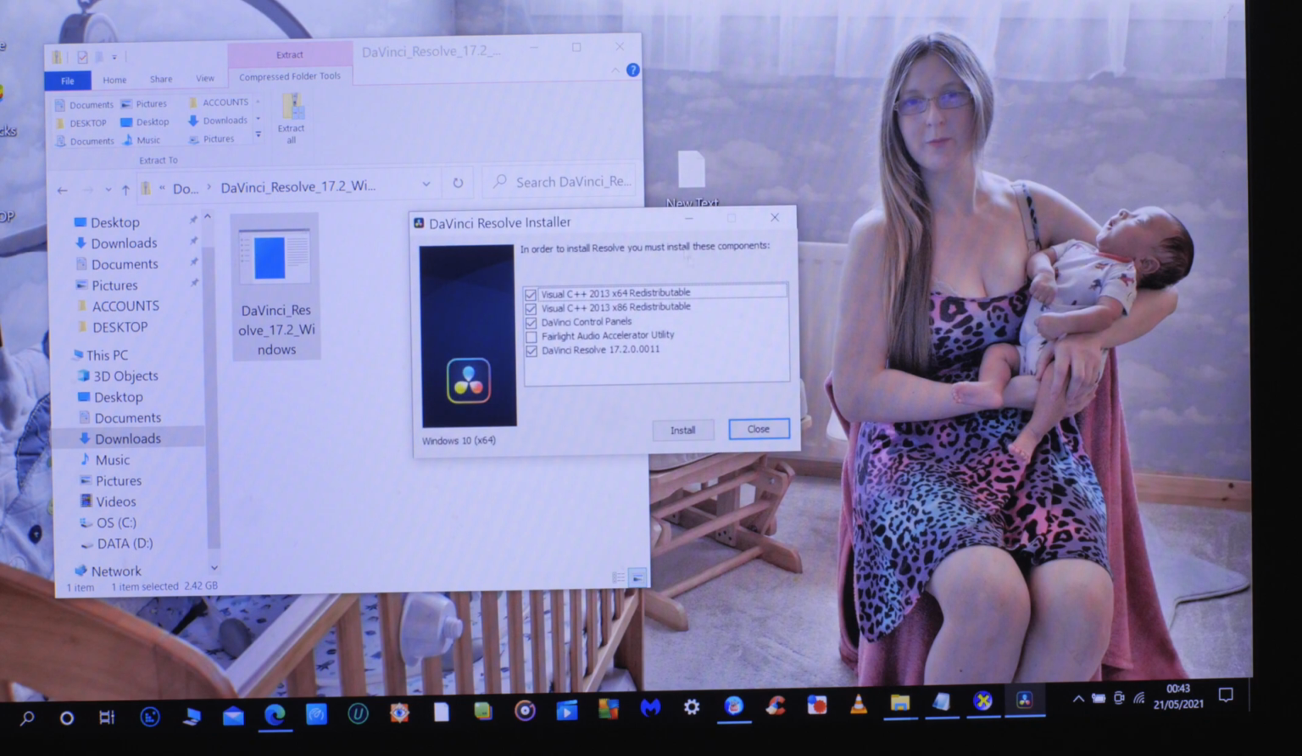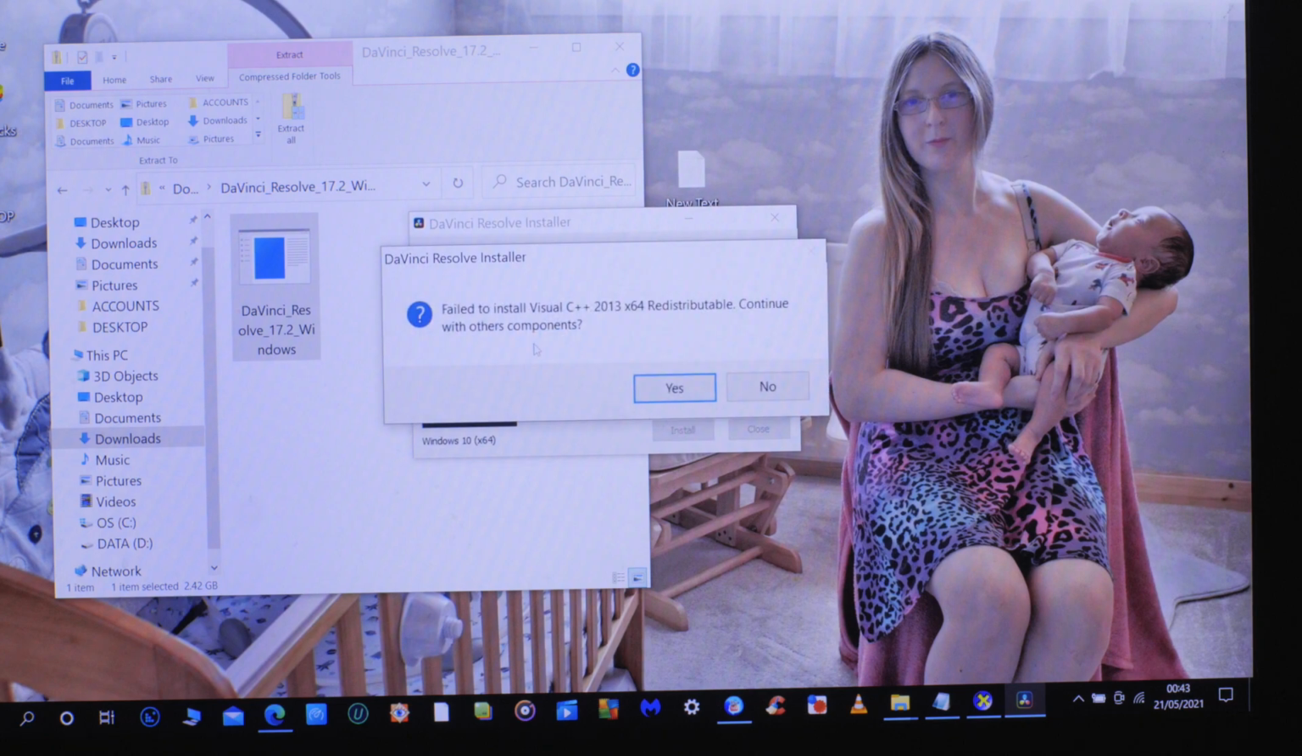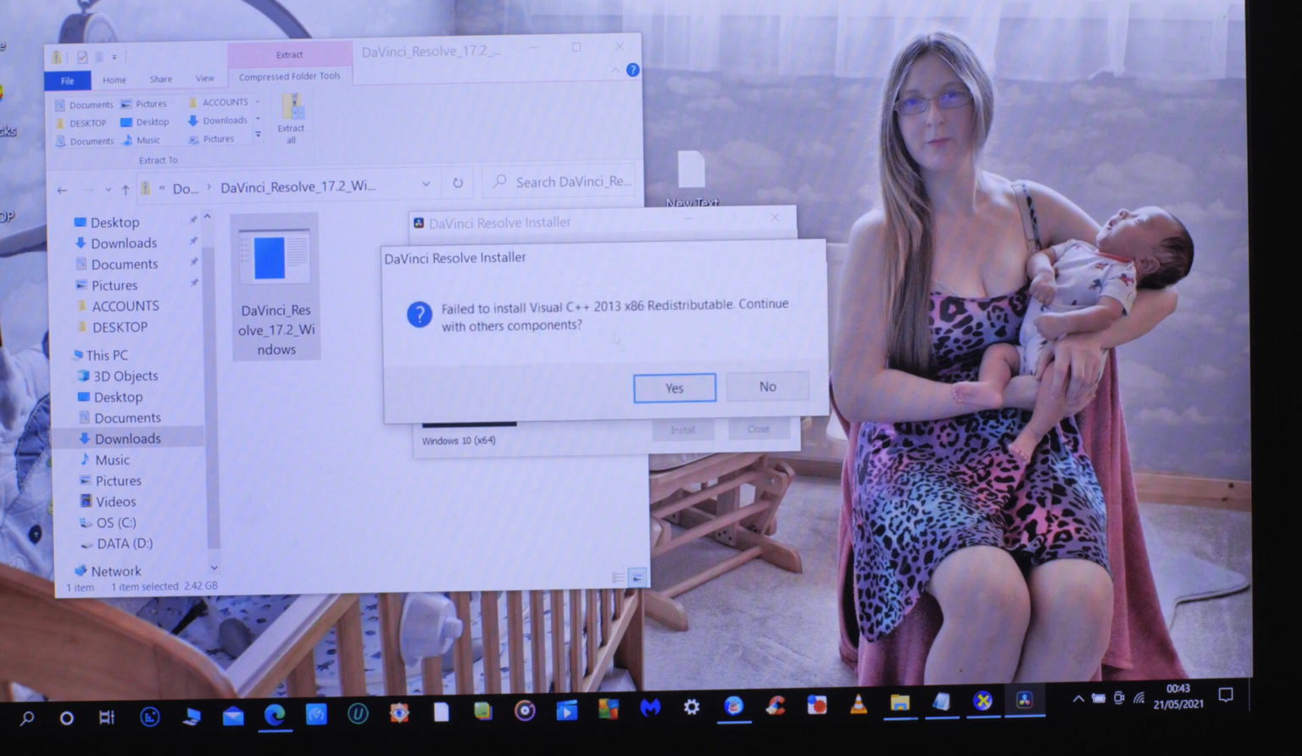Okay, it says install. I'm going to check all boxes and install. Here you go. It says fail to install Visual C++ redistributable, continue with other components. I click on that and the same thing comes up.